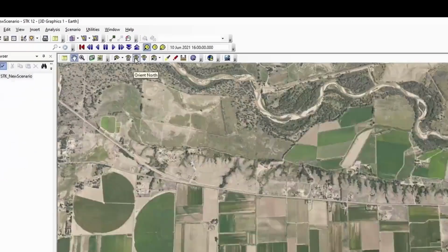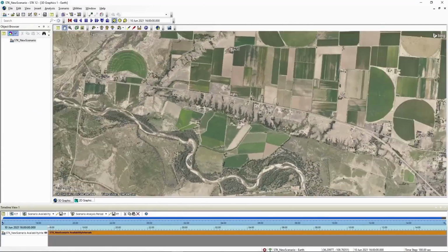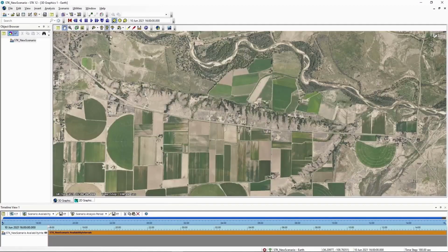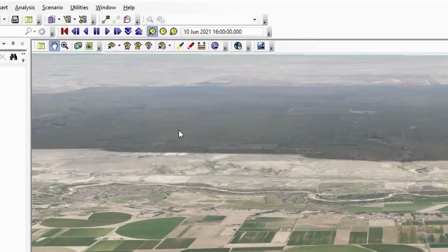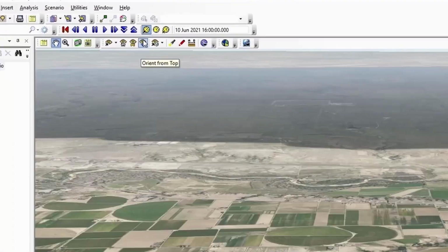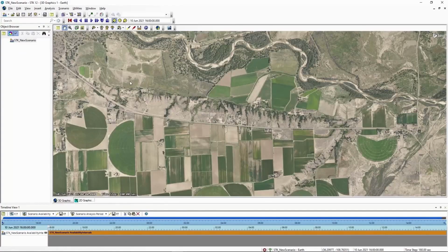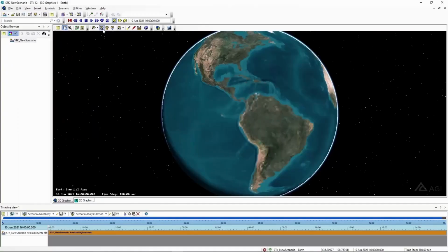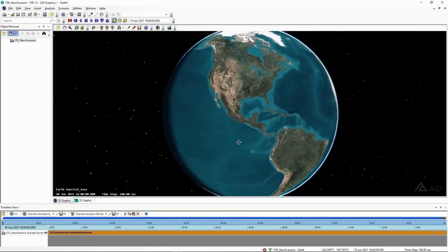The eyeball at the end gives you an orient north, so if you were turning this around and getting sick, if you want to orient your map to the north, just click the eyeball at the end, and now the top of my map is north. If my map is flat and I want to look straight down, I can click Orient from Top and it reorients my map so I'm looking straight down to the ground. Again, the home view, the eyeball at the house, takes me back out to this view.